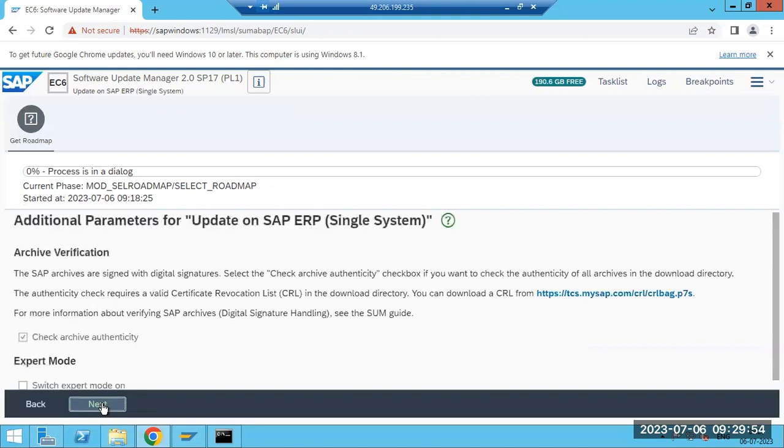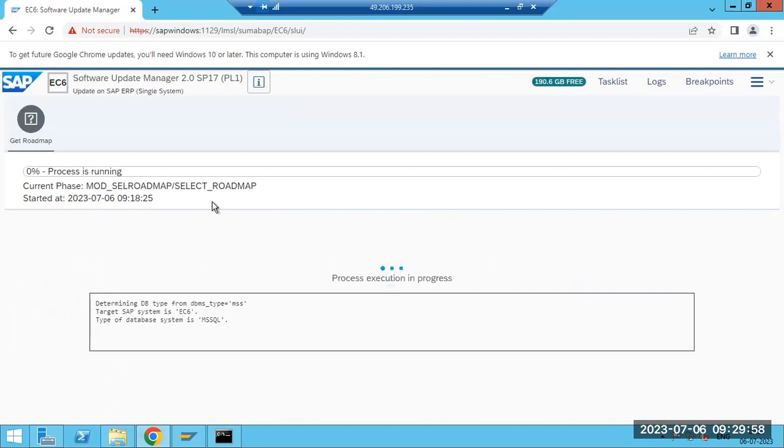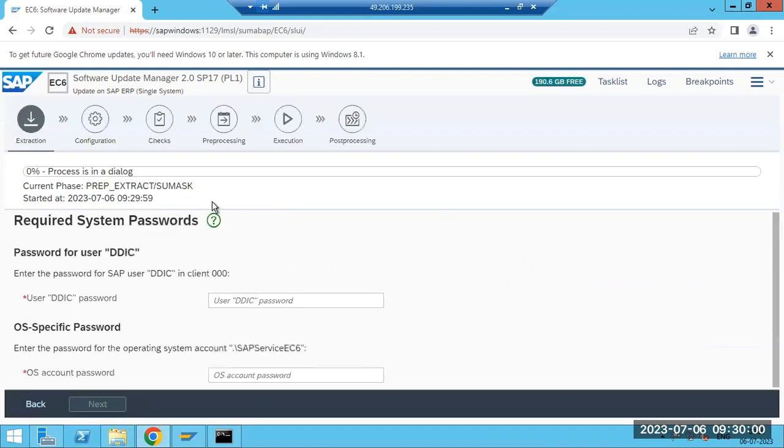Just click on the next button. Then nothing is there, just click on the next button. So here you will get the roadmap steps. There are six roadmap steps here: extraction, configuration, checks, pre-processing, execution, and post-processing. These are the six roadmap steps in the SUM execution.